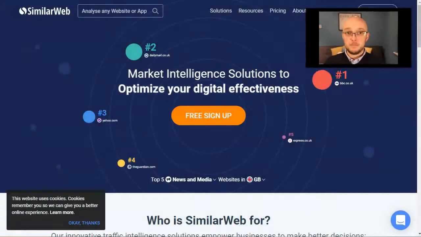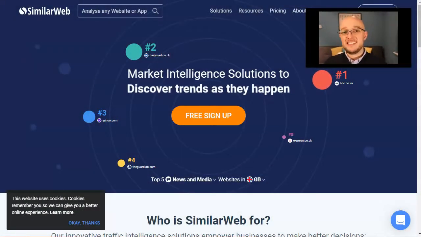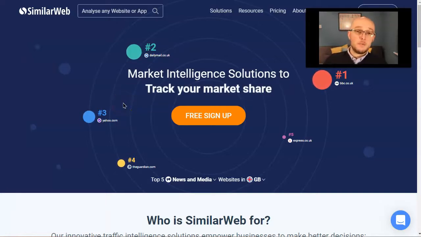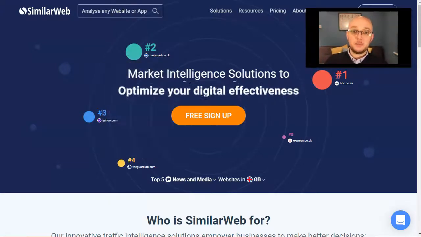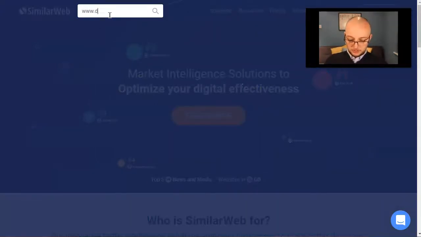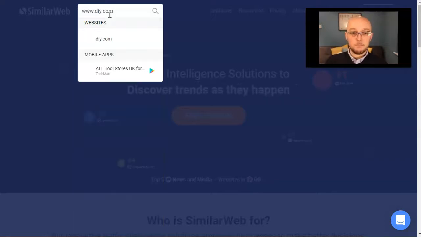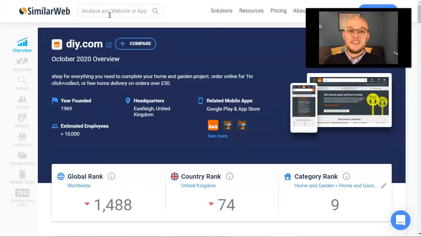To begin with, let's take a look at SimilarWeb, the website tool for giving insights into your competitors' website performance. Using SimilarWeb, we can compare websites across our industry. So let's take a look at, for example, B&Q's website, www.diy.com. Here you can see that the website gives you an overview of the company, telling you when the company was founded, how many employees it's estimated that they have, as well as any related mobile apps that you can find for their company.